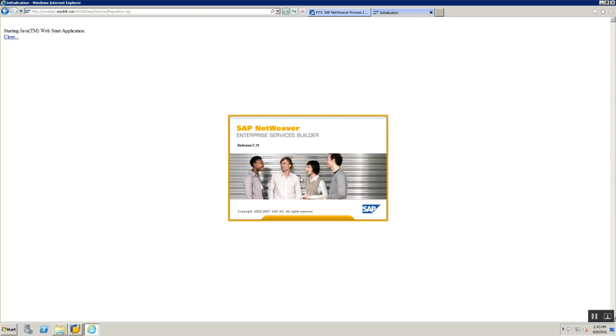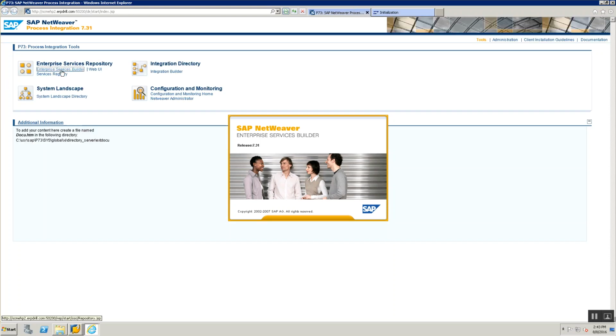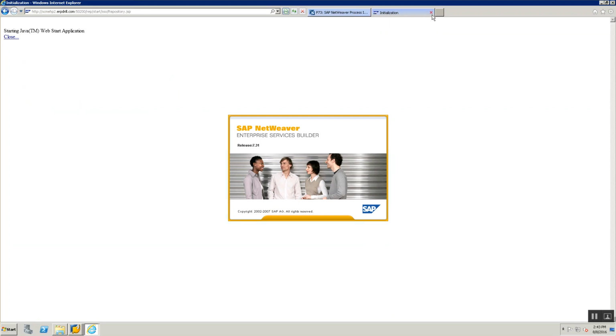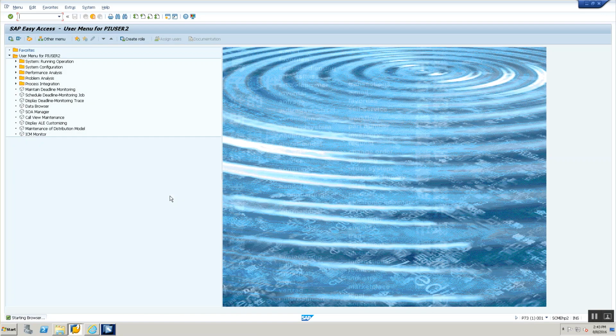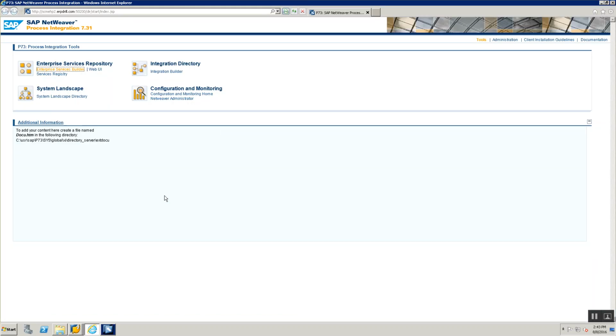Do remember that the local machine where you're running the enterprise service builder needs to have Java Web Start or Java installed. Now there are multiple versions of Java available from Oracle. Make sure that the JDK version that you're using is compatible with the PI server that you're using.